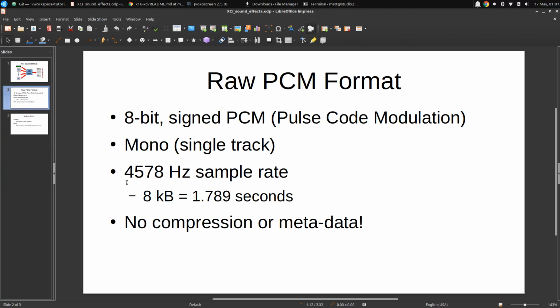Instead, to save space, I'm going to bring that down to a 4,578 hertz sample rate, and of course strictly mono. We don't support stereo here. By having only 8-bit samples at 4,578 samples every second, that means that 8 kilobytes of data would give you 1.789 seconds of PCM audio, which doesn't seem like a lot, but when you're talking about just short little tiny sound effects, little momentary bits of sound, you can get quite a few in there.